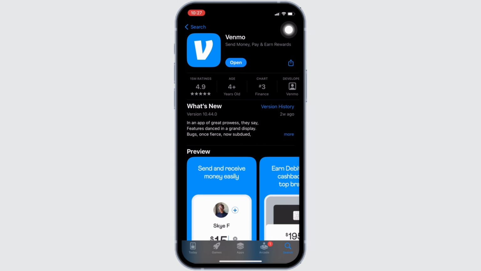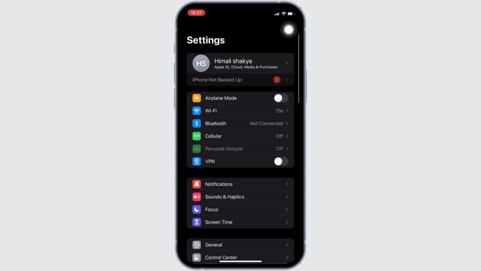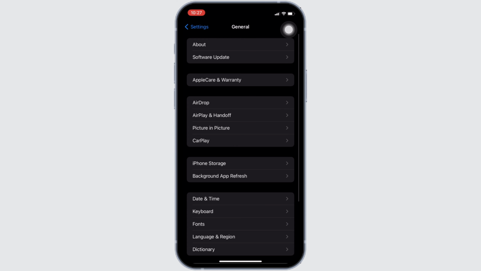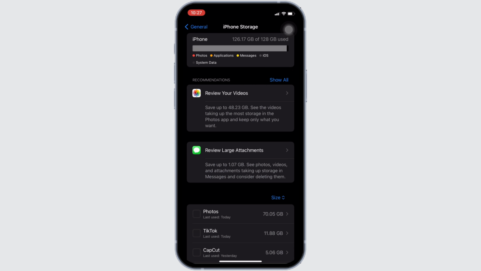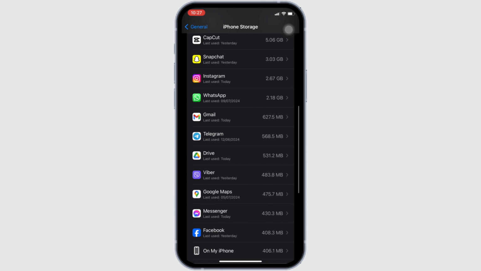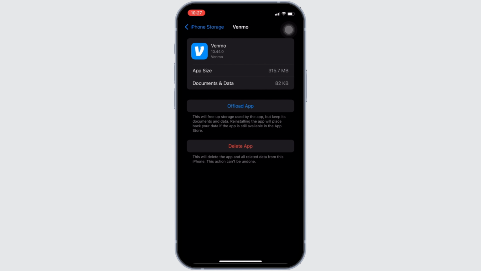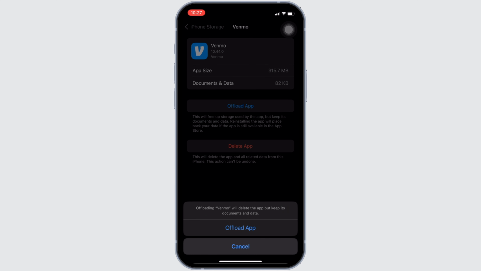Once you have the latest version of the app, the next thing you want to do is head over to the settings of your device. Move into General. Head over to iPhone Storage. In this page, search for the application Venmo. Once you find it, head over to it. You will be landing on this page. Right here, tap on Offload App. Once again, click on Offload App.